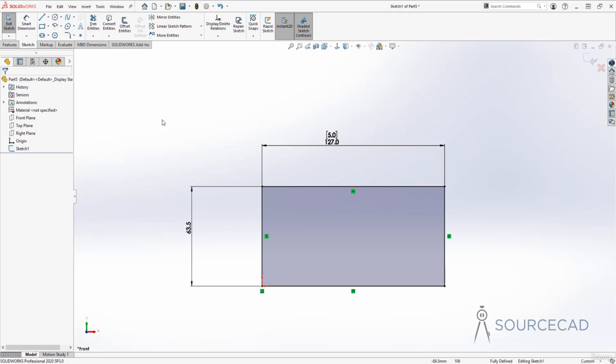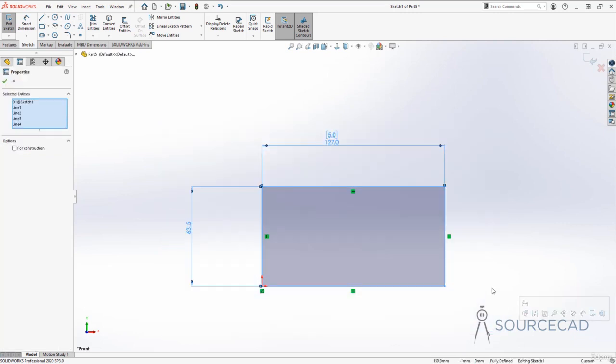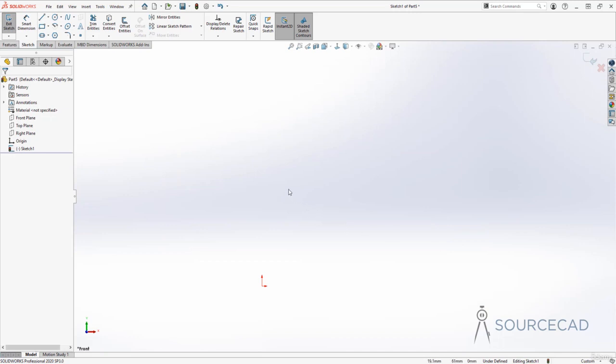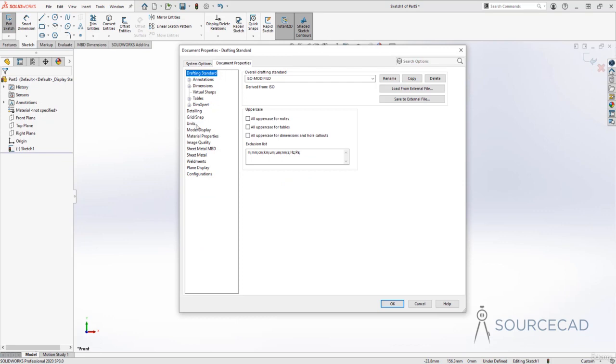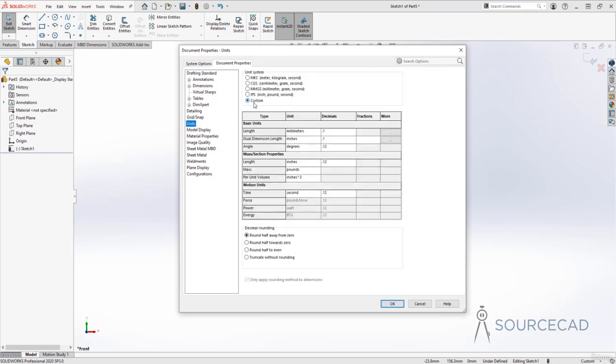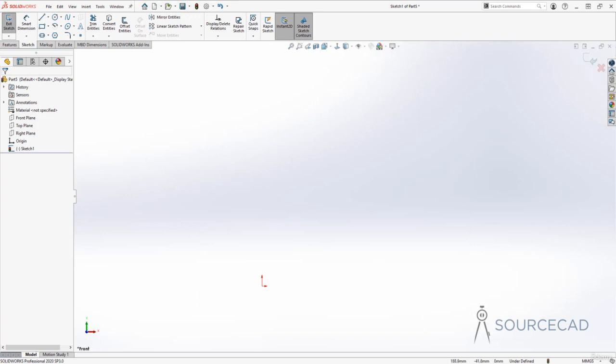Now let's get rid of this completely. So I'll select it all and I'll click on delete, and I'll once again go to the document property to modify it one more time. So I'll go to options, document properties, and unit, and here we have custom. So let's change it to millimeter, mmgs, millimeter gram second. So we are back to normal. Let's click OK, and once again we are using mmgs. Obviously you can go to this and change it to mmgs from here as well.